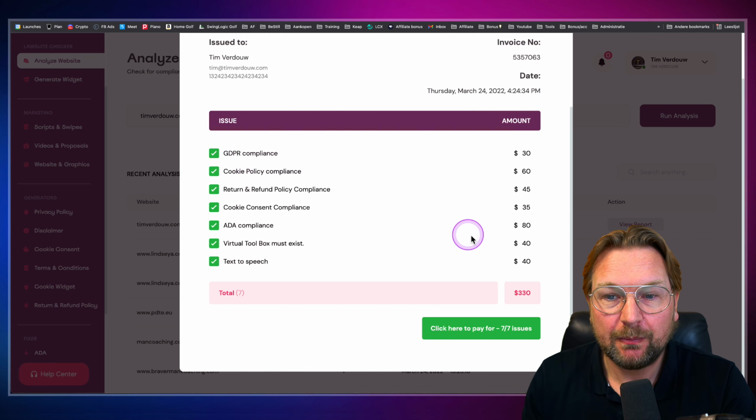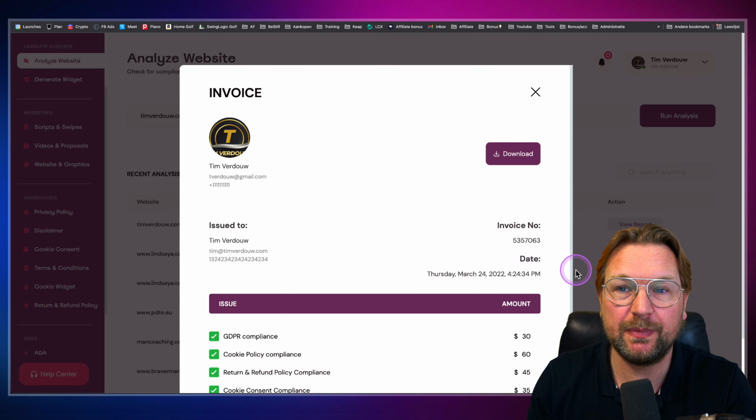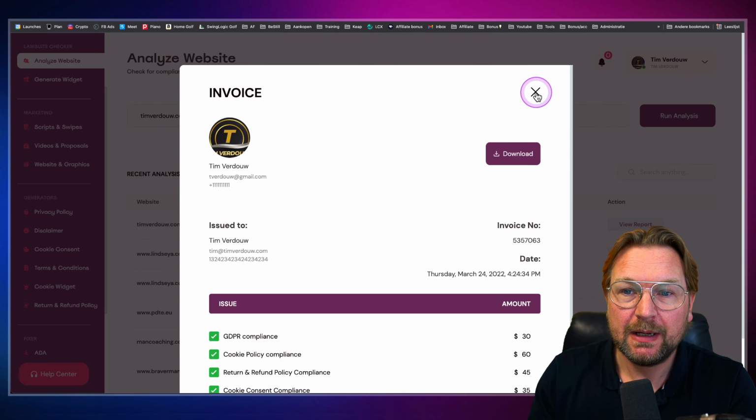So when I download this to my computer, I can save this as a PDF and I can send this to my customer, and my customer can pay directly from that button. Now, I could enable and disable this. And why can I do this? Because customers are also able to do this.